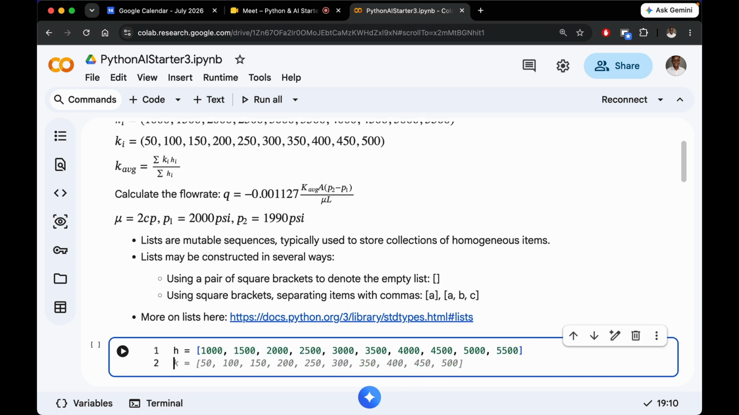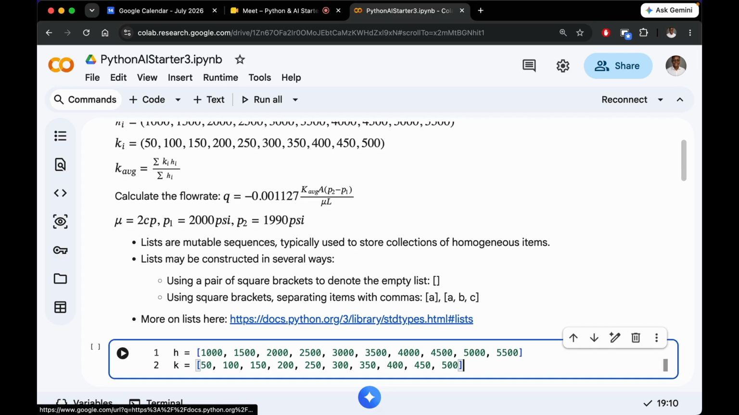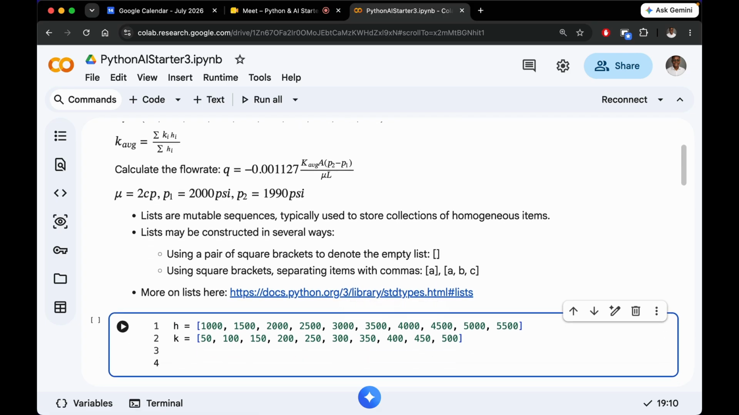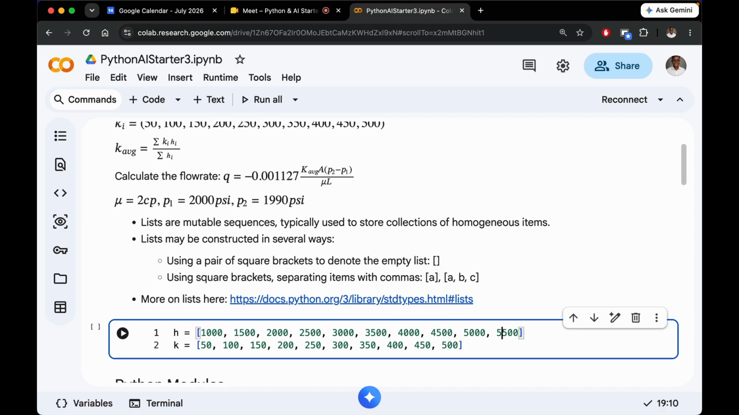Then we can do the same for the permeability as well. Okay, so these are the values listed in one object.